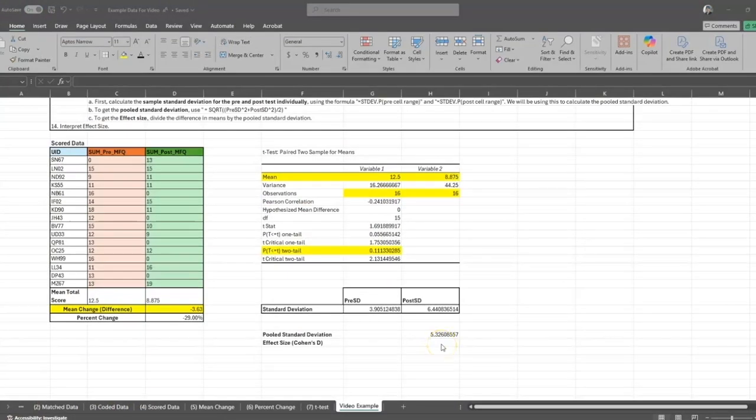Now that we have the pooled standard deviation, we can go ahead and calculate the effect size. So the effect size is calculated using the mean change divided by the pooled standard deviation. The mean change difference is going to be calculated using the average score of our post-test minus the average score of our pretest. So we're going to use that divided by the pooled. In this case, it looks like we've got a negative 0.68 effect size.